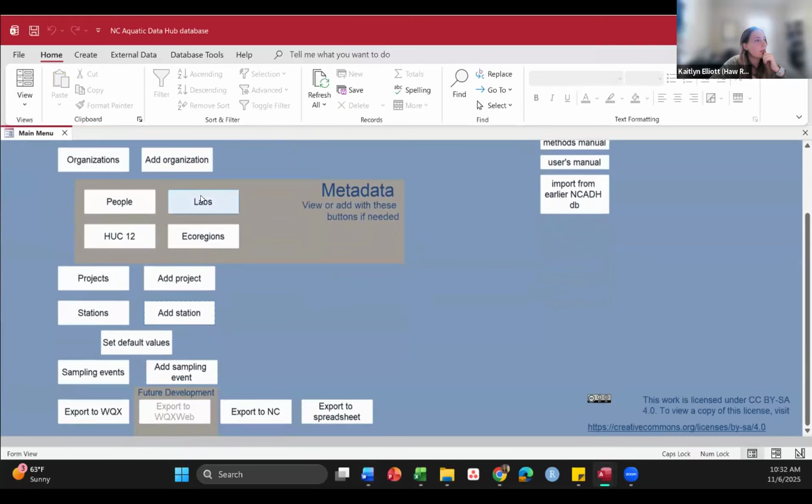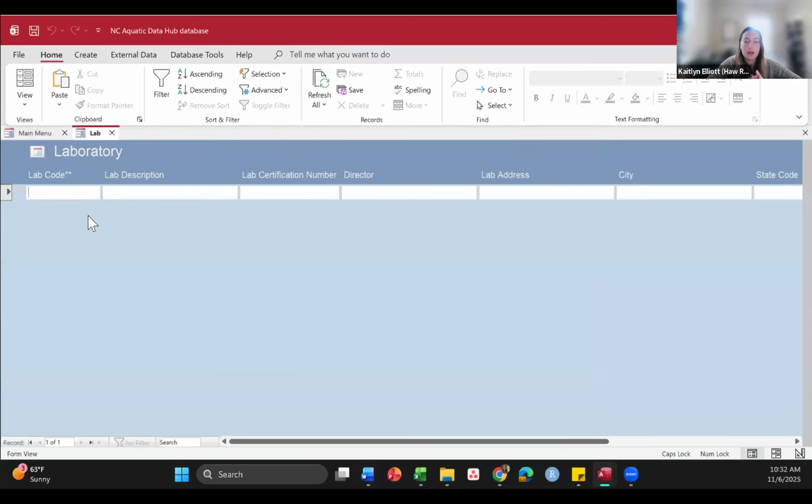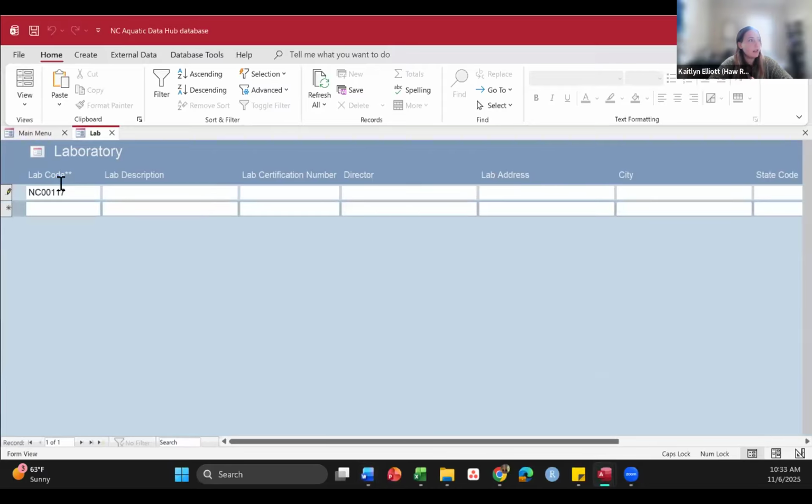So now we're going to go to labs. So if you work with a lab to analyze any of your samples, they should be state certified if you're submitting the data to the state. So they will have a code that's associated with them. So in this case, I'm doing PACE Labs, and they're based out of Raleigh. They're who we do our 5 and 30 fecal sampling.